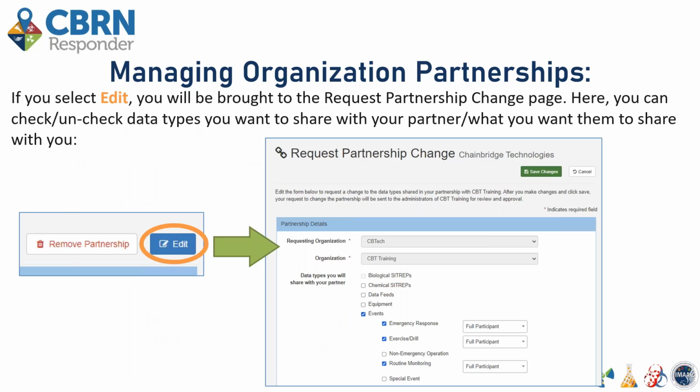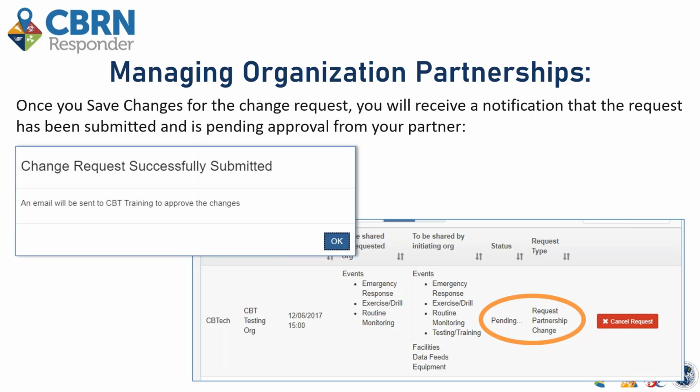If you wish to edit the parameters of the partner, you will be brought to the Request Partnership Change page. This is where you're able to check or uncheck the different data types that you want to share. Once you save changes for the change request, you will receive a notification that your request has been submitted and is pending approval from your partner. Anytime you do make a change to your partnership, it is a two-way approval. Your partner does need to agree to those new terms before the partnership is in place.